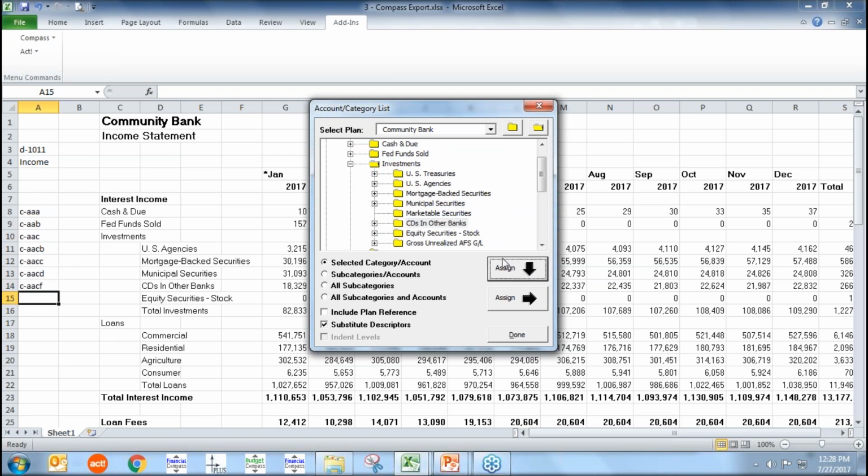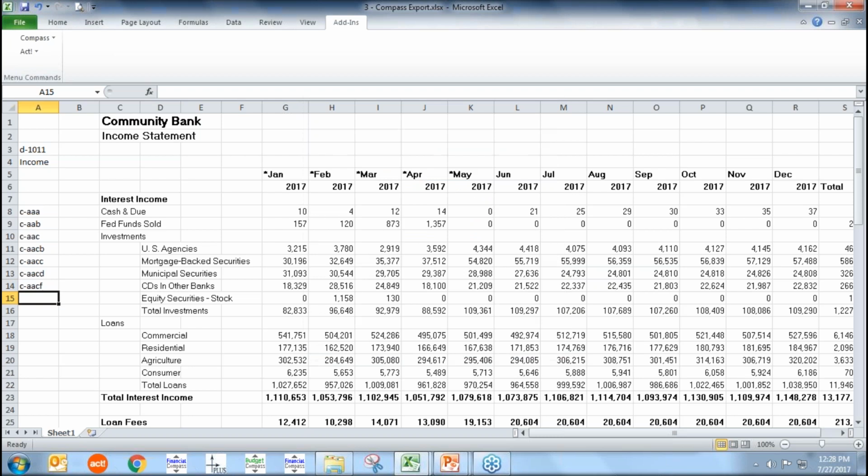Now notice we don't have to pull in the descriptors. We're just pulling in the code. Those descriptors already came in with the export. So we'll go ahead and hit done here. You know, you get the gist. You just go on down the line.